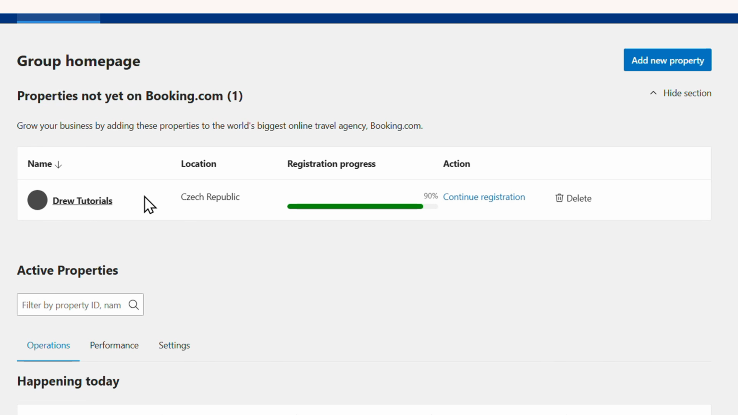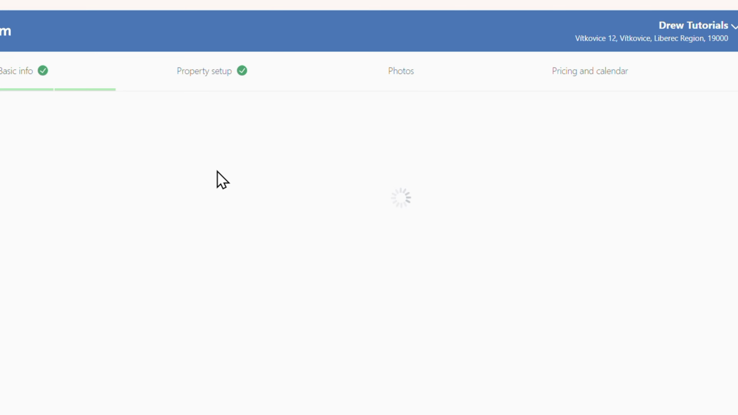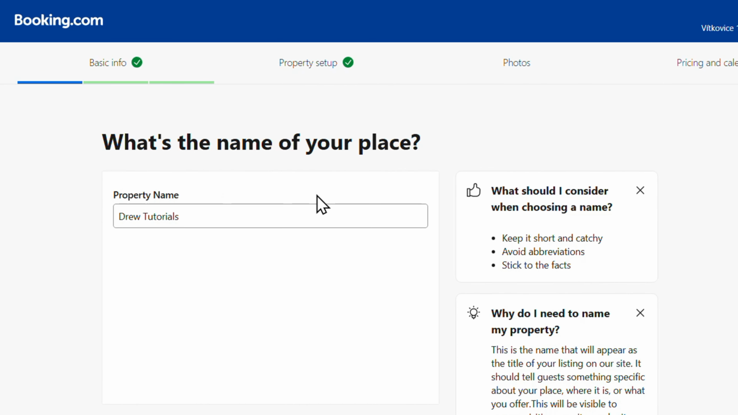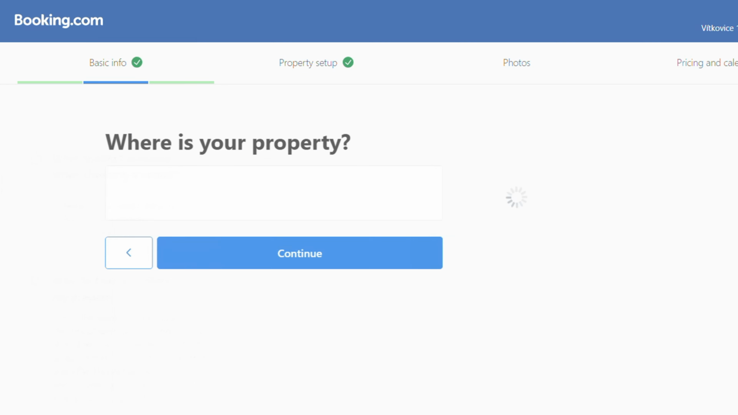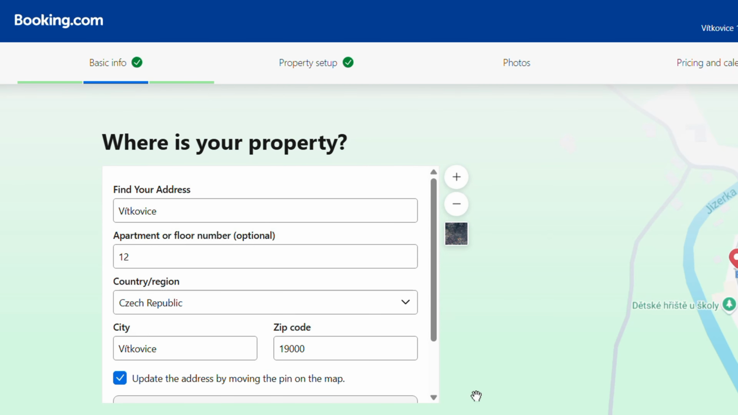Just click on the property itself, and it's going to take you into the configurations or the settings of the property, right? So you'll be able to see the name of the property. That's normally where it starts, so you can change it. So for example, if I don't want to say Drew Tutorial, I can just say, for example, Drew Castle as an example. Let's say that's the name of it. From here, you just need to go ahead and click on continue. Once you click on continue, it basically saves, and you can just go towards the end.